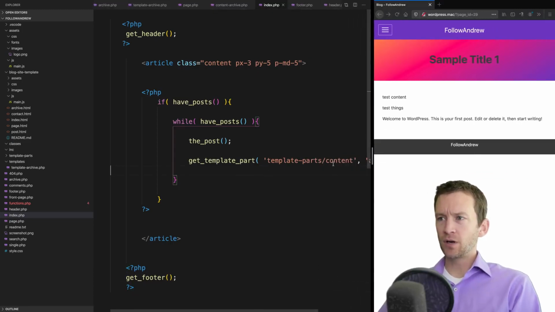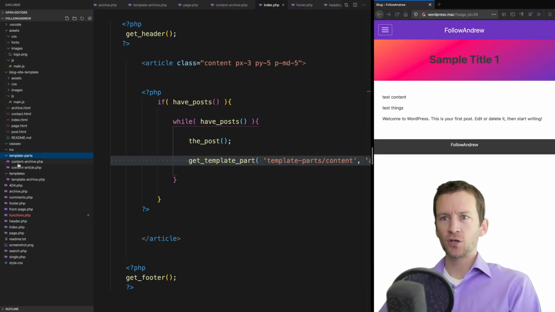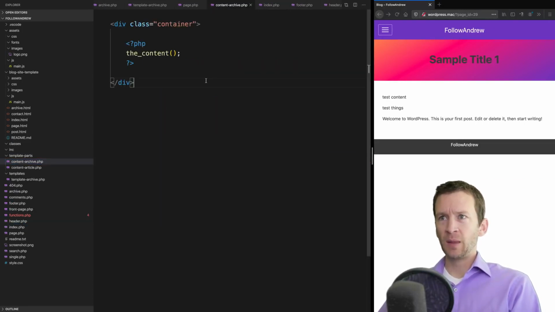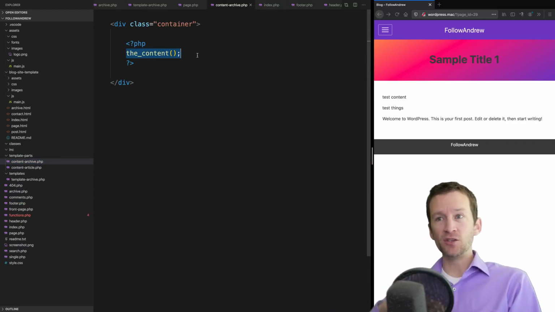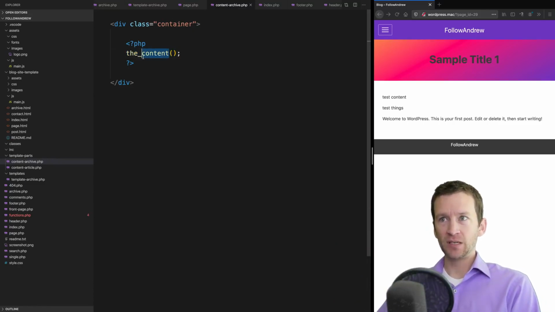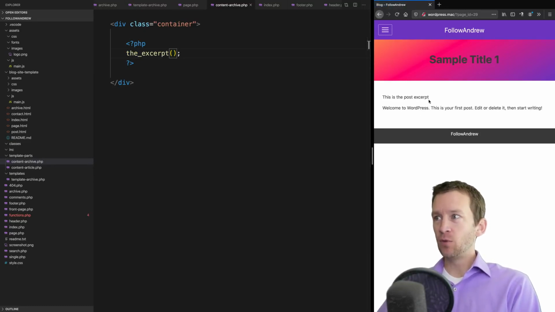Now, if we come into our template part here for our content-archive, I don't want to output the content on my blog archive page. In other words, I don't want the full blog post to appear on the archive page. I only want the excerpt. So I can say the excerpt and save, and then I'm only going to get the post excerpts for those individual posts.